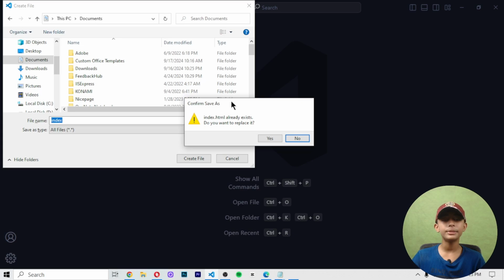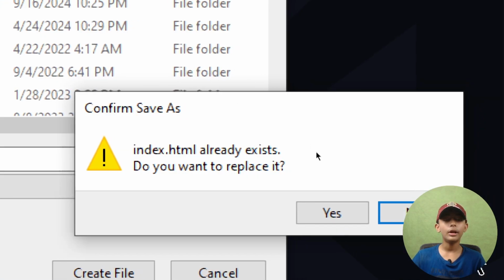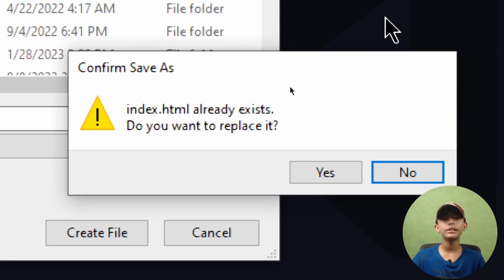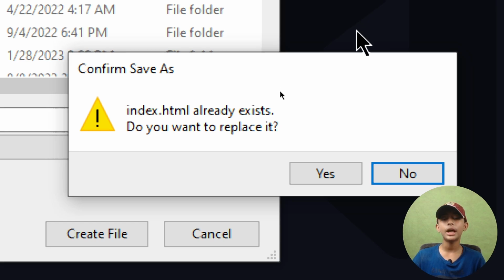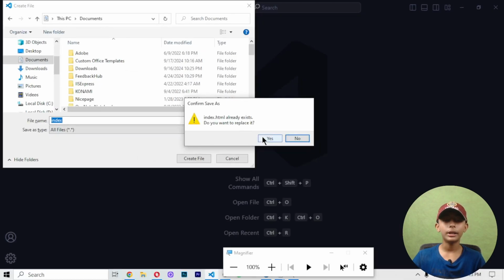So this type of pop-up has come: Index.html already exists. Do you want to replace it? This means your index.html file has already been made. You want to replace it? If there is no important work in that file, press yes. And if there is important work in that file, press no. In that file the work is not very important, so I press yes.